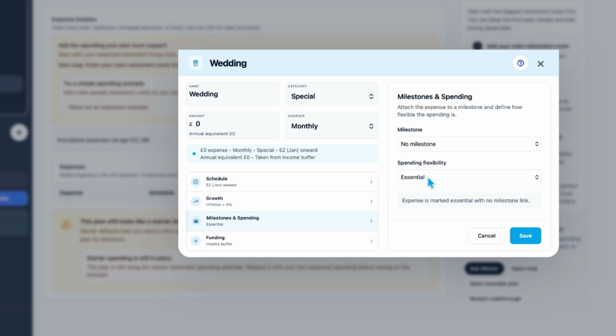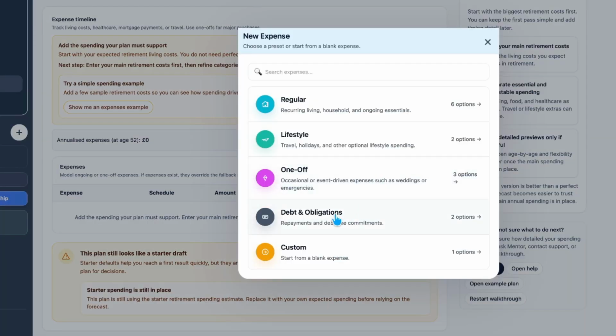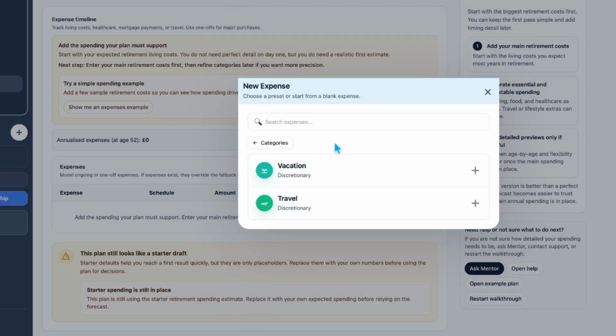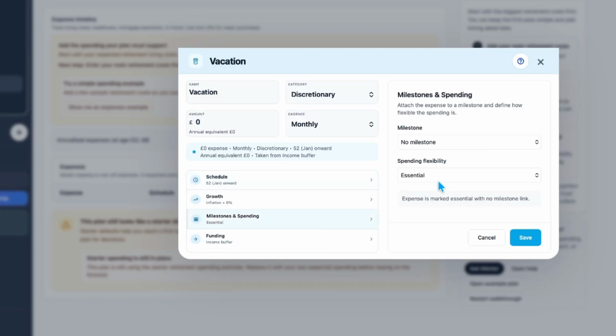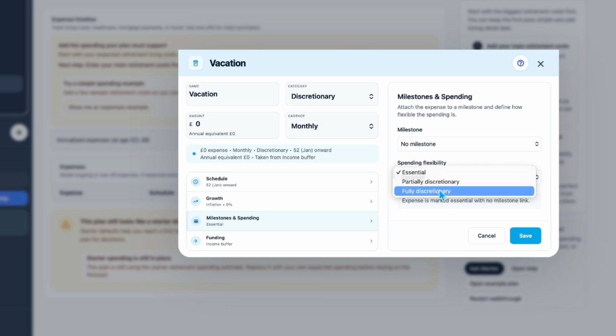I expect for a wedding it is essential, but if it's for other expenses, let's say, for example, we come in here and we choose something like a custom expense or maybe lifestyle. We could have, for example, a vacation, and then we could come into our milestone spending, and we could say it's fully discretionary or partially discretionary. So it means that if we don't have the money available in our plan, then it's not going to fund this particular expense.